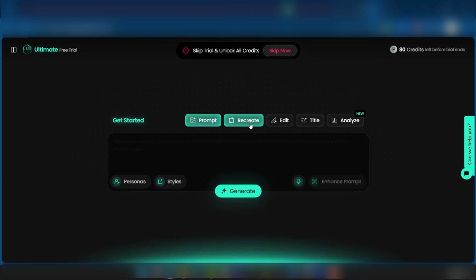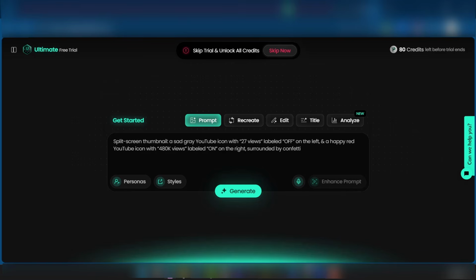Now, once again, here you can see the Recreate tool. It's the Pikzels reverse engineering feature. Now, this is where you get to paste a link to any viral YouTube video. Pikzels will analyze the composition and lighting of that thumbnail. Then you can use the iterate button to keep the same proven structure, but swap the element with your own. This is the fastest way to adopt a style that the algorithm is already promoting.